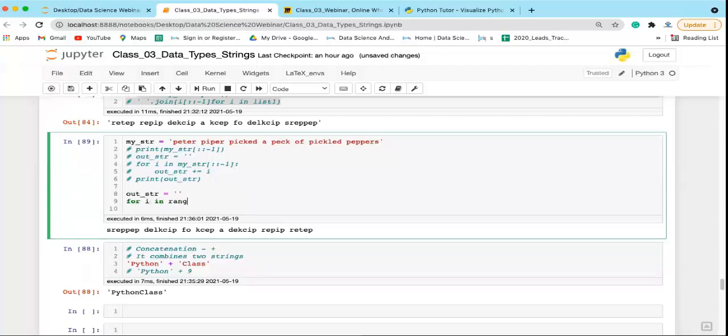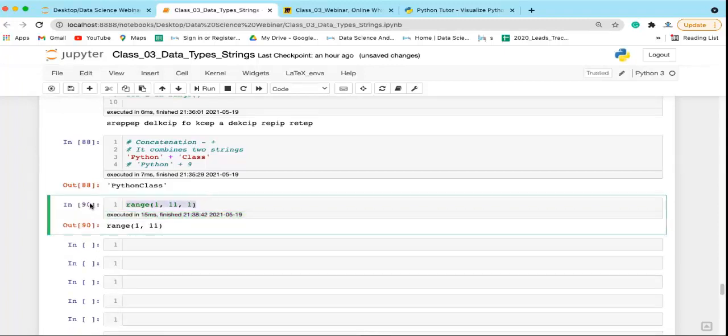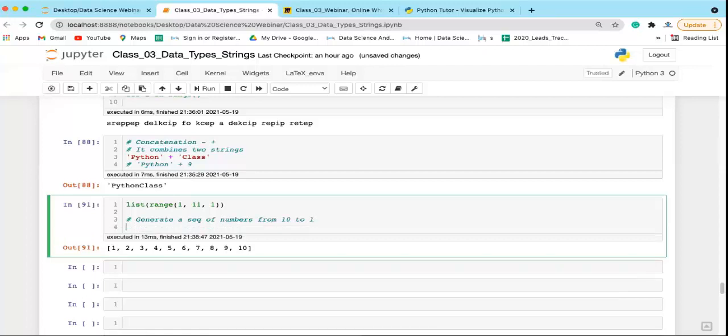For I in range. When you want to generate a sequence of positive numbers from 1 to 10, you write range 1, 11, and the step value is by default 1. If you write list here, you get 1 to 10, all the numbers. Let's say I want to generate a sequence of numbers from 10 to 1, in reverse direction.